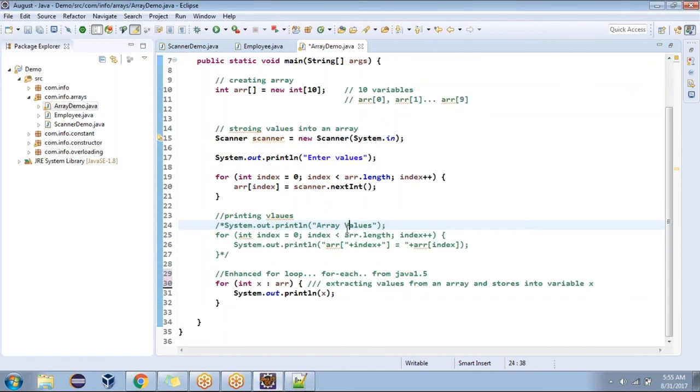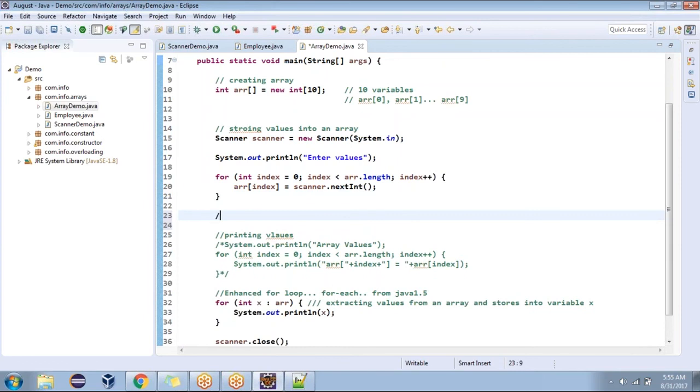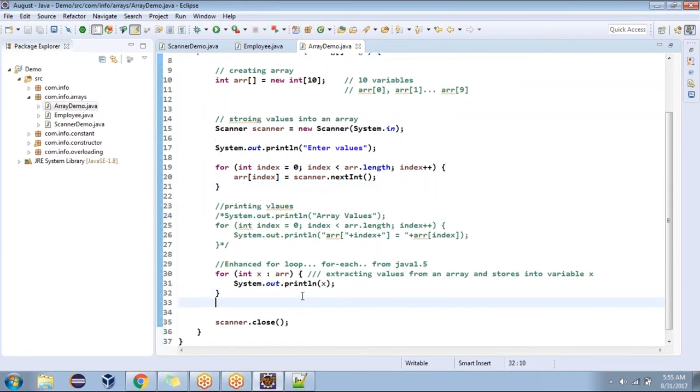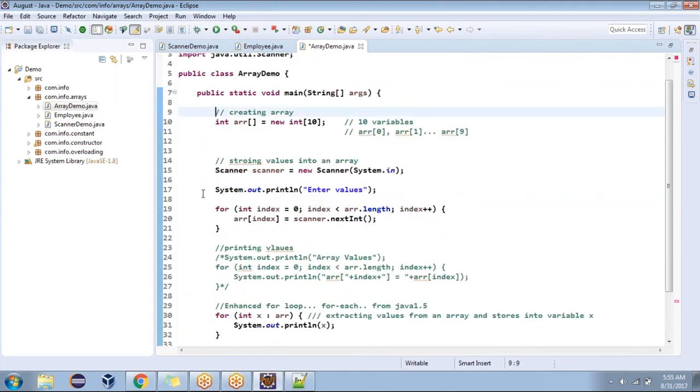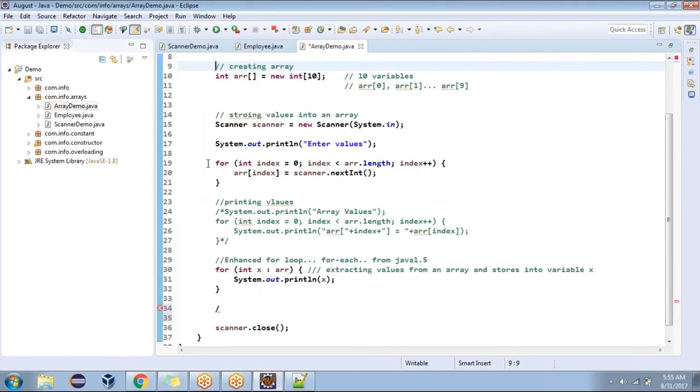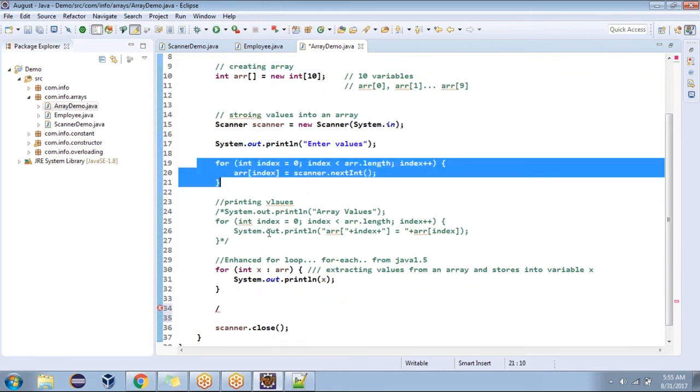Yes, sir. Still, if anyone is having any questions, you can ask me now. This is about the arrays concept. Understood now? Instead of creating an array and storing values in a different array, I can create an array like this also. I'll comment all these things.